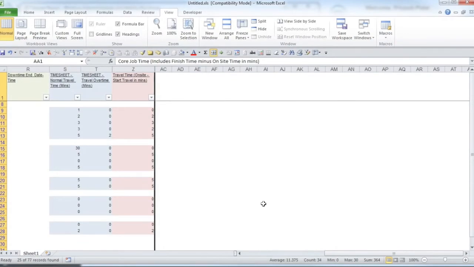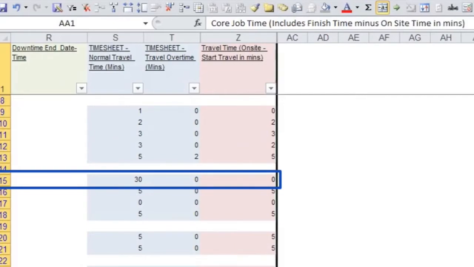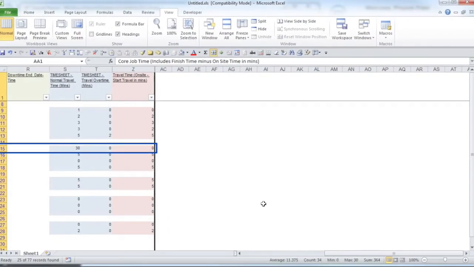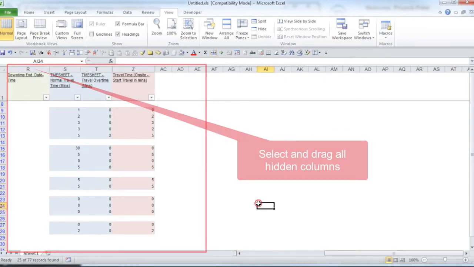A good example of a discrepancy is shown here. Compare the button press travel times with what the engineer entered in their FSI Go timesheet. You can see that there's a big difference in the line highlighted, row 15. The engineer entered 30 minutes normal travel time with 0 overtime travel time in their timesheet, which together is a total of 30 minutes, but the button press travel time shows 0 for this task. Now unhide all hidden columns to start the next bit of analysis.